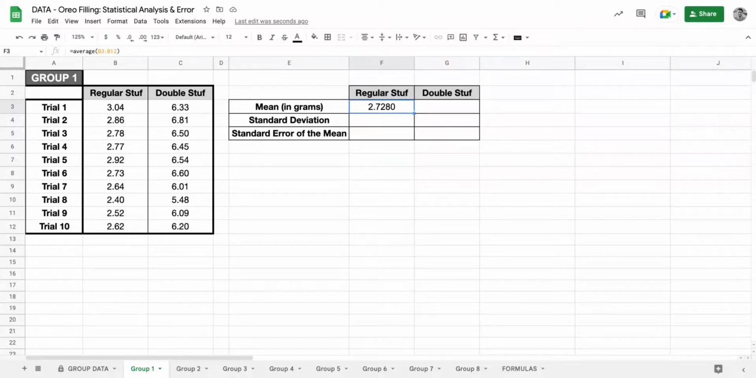And because this is the same math that I need to perform for double stuffed Oreos, I can click on the cell that I just did the math in and then go to the bottom right corner of that cell where there's a blue square, and then I'll see crosshairs appear. And if I click on that and drag it over to the cell where I want to apply that math, you'll see it performed the average of the data that I have in cell C3 to C12, which is this range of data here.